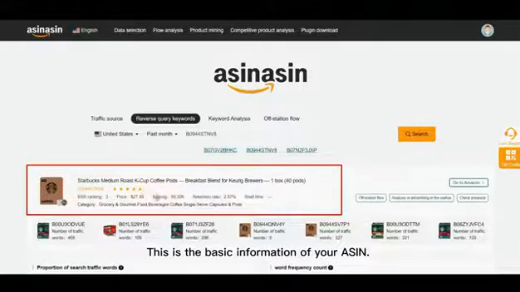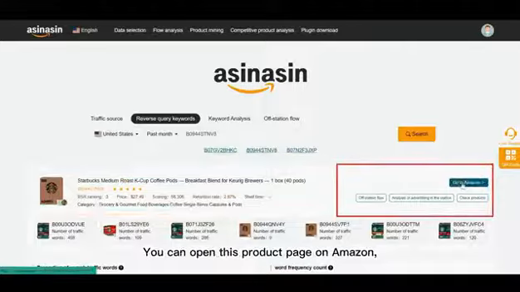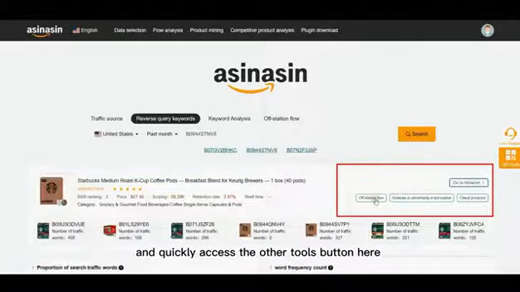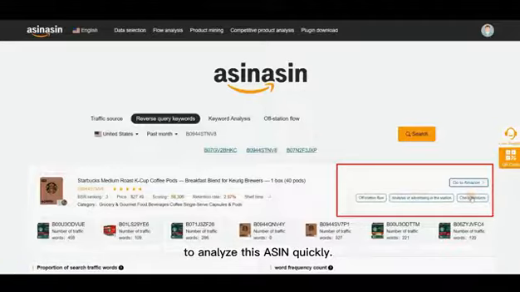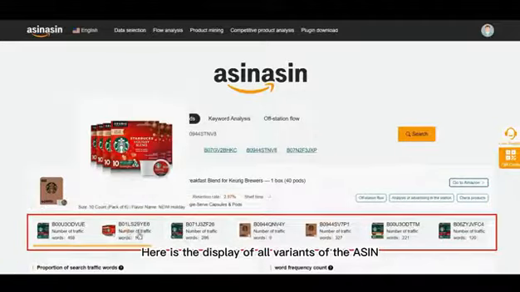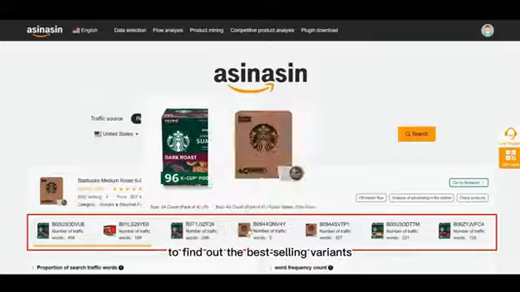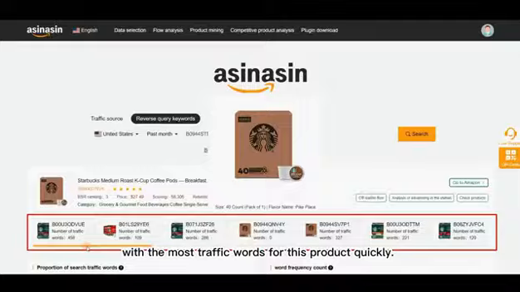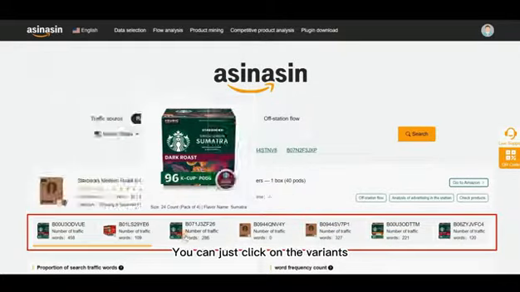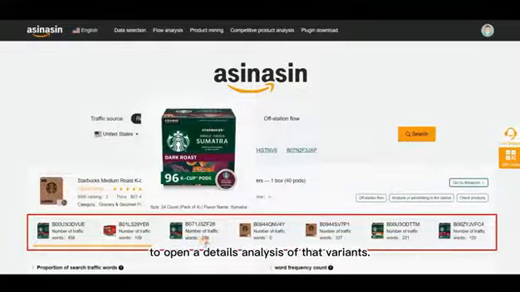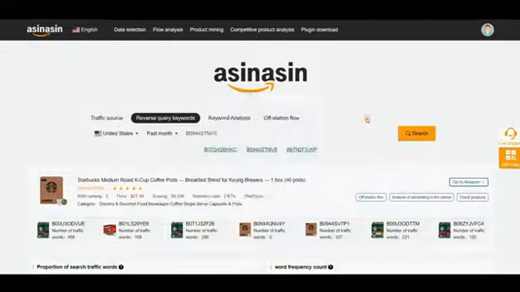This is the basic information of your ASIN. You can open this product page on Amazon and quickly access the Other Tools button here to analyze this ASIN quickly. Here is the display of all variants of the ASIN to find out the best-selling variants with the most traffic words for this product quickly. You can just click on the variants to open a detailed analysis of that variant.